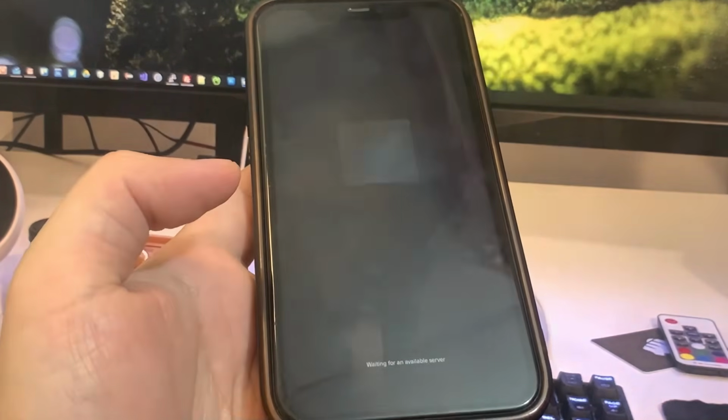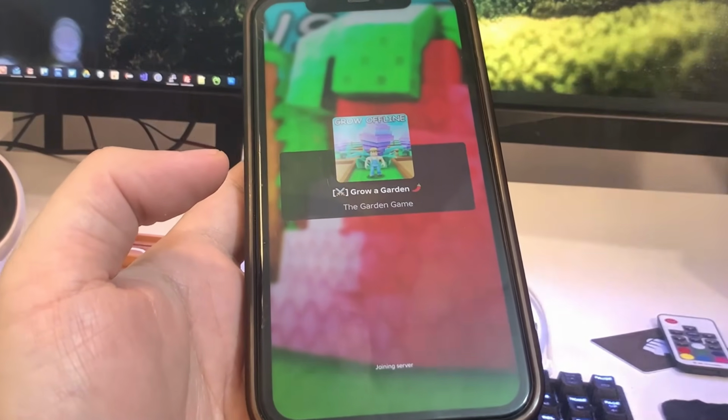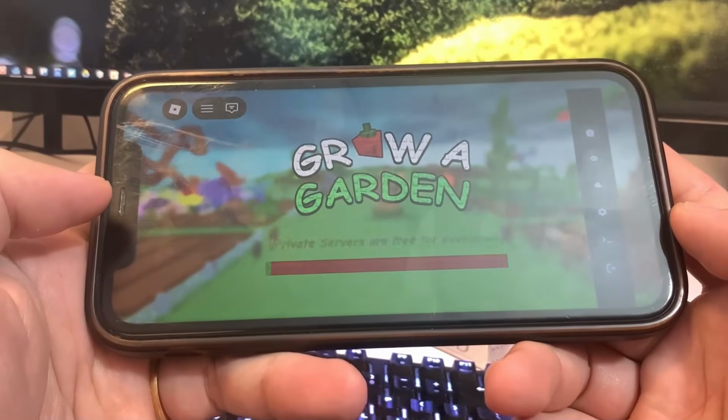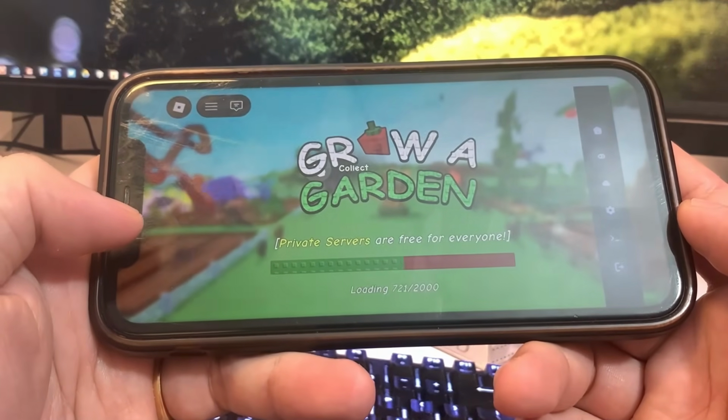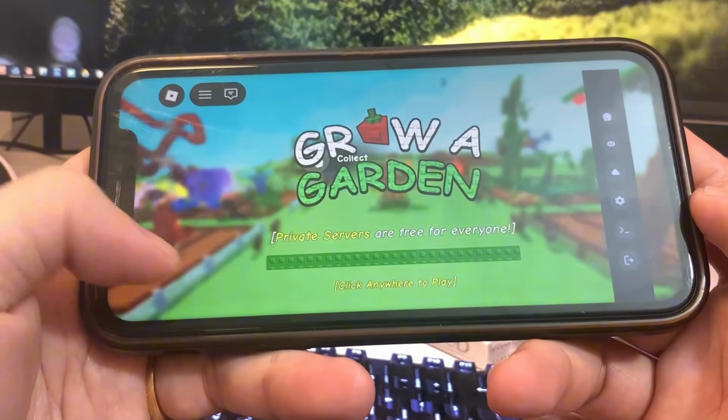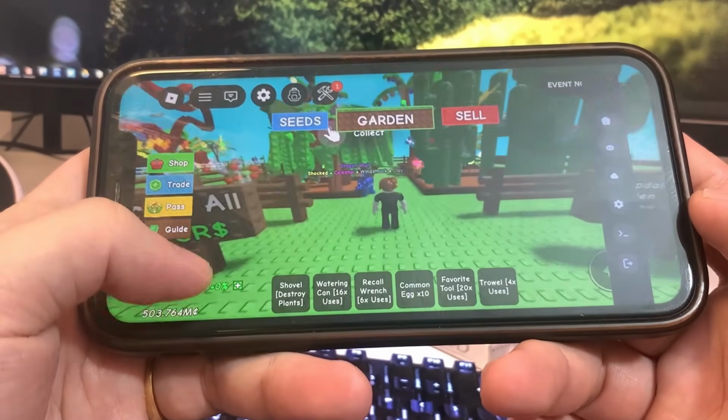I really hope you enjoyed the video. I haven't had any problems with this at all. This is so fun. If you're depressed with the normal Roblox experience, this is way better. As you can see, we've got all the settings there. This is fully working.